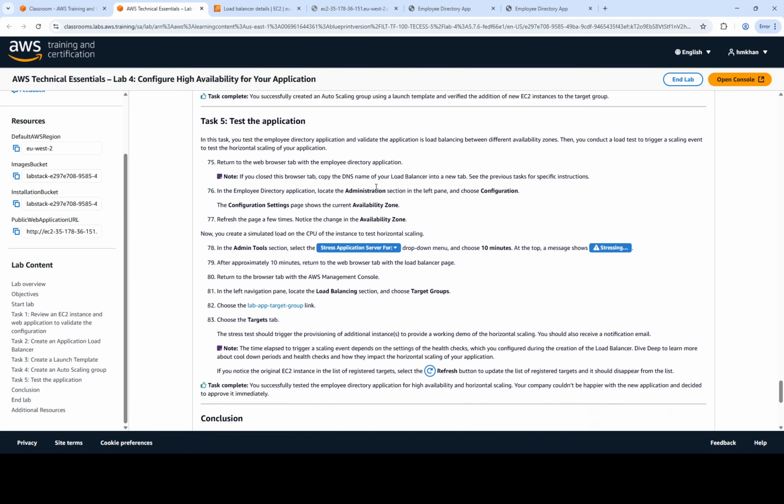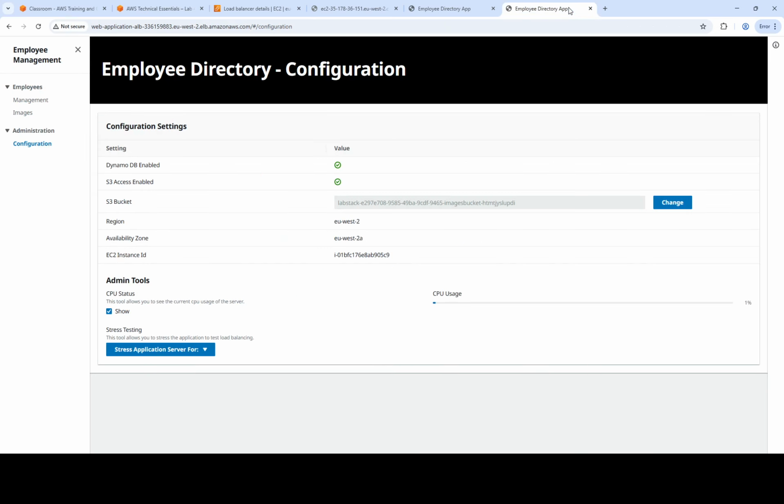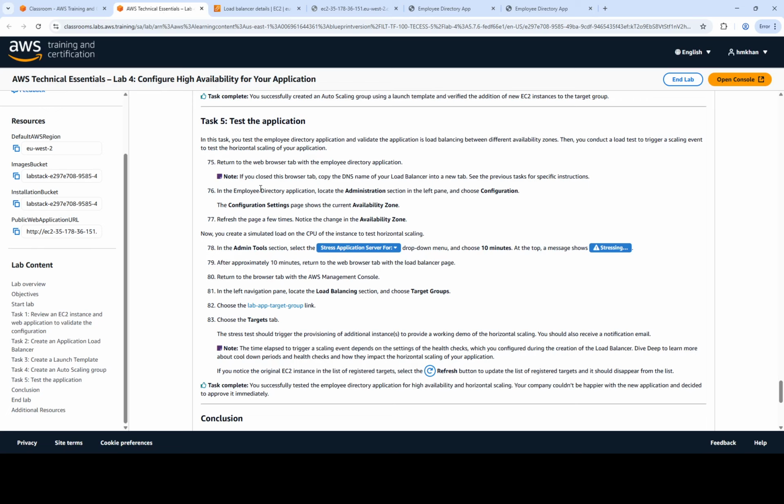Now focus on lab task number 5, that is, test the application. In this task, we test the deployed directory application and validate that the application is load balancing between different availability zones. Then we conduct a load test to trigger a scaling event to test the horizontal scaling of the application. Now return to the web browser tab with the deployed directory application, which is this one. If you closed this browser tab, copy the DNS name of the load balancer. We already opened this one using the load balancer, right?